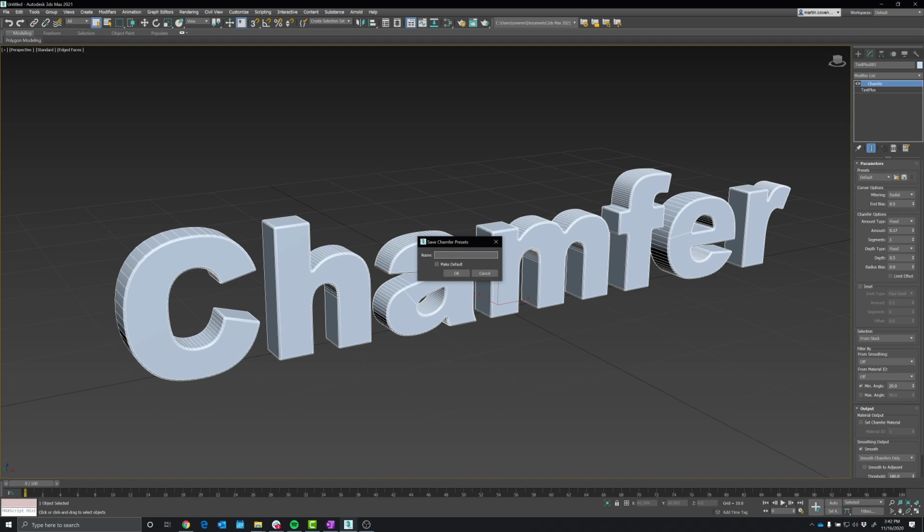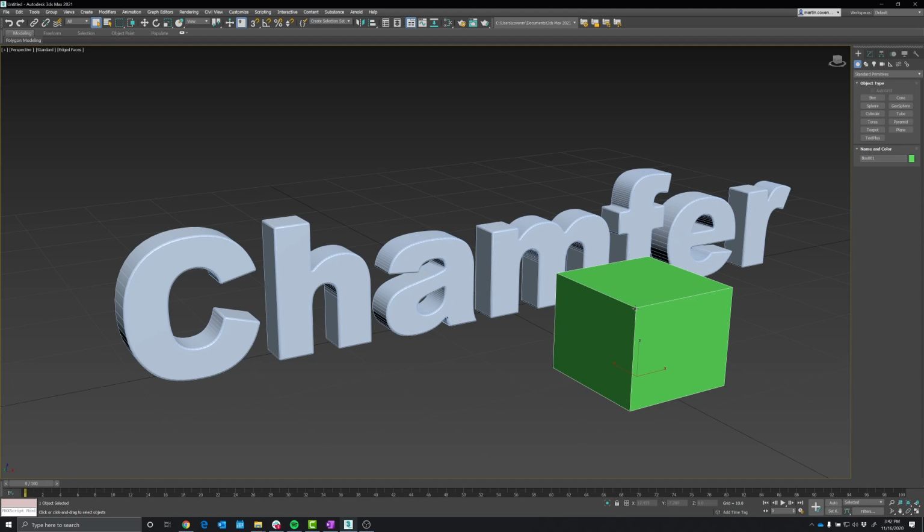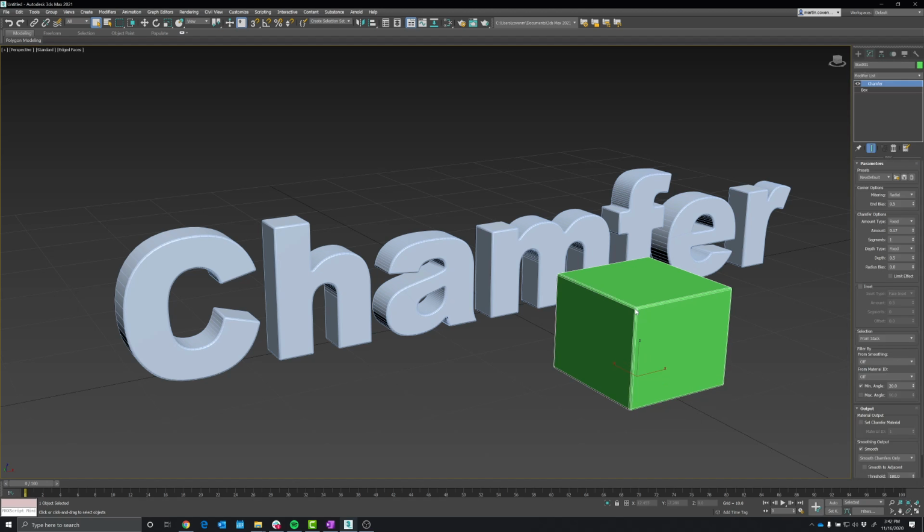We can name it default and rename over the default, or we could say new default. And we could say make this default. So I'll check that button, say okay. And now if I create a new object, so let's say a box, and apply a chamfer modifier, we can see the new default is applied, has the radial, my amount is set to the amount that I had set on the save.